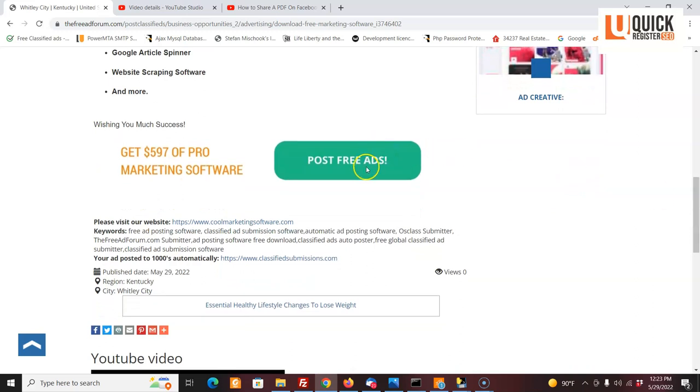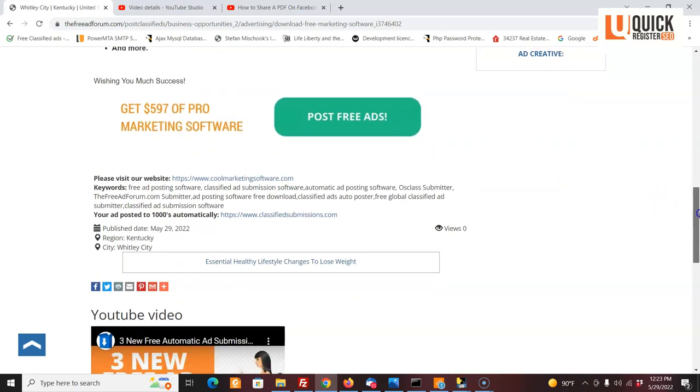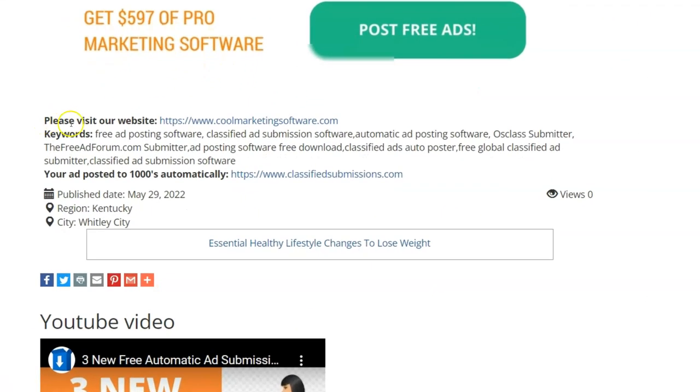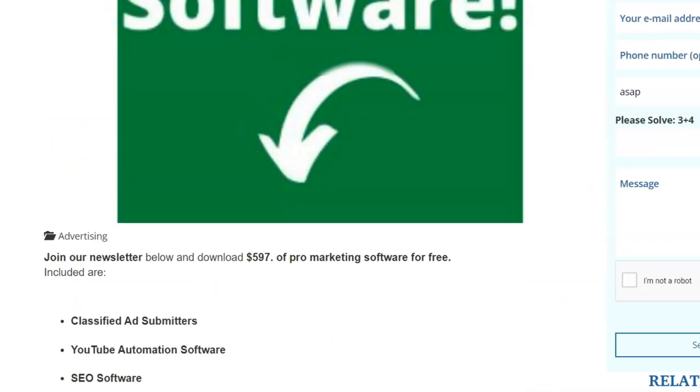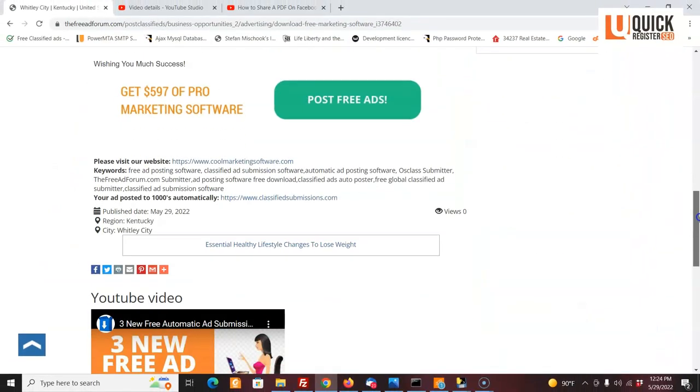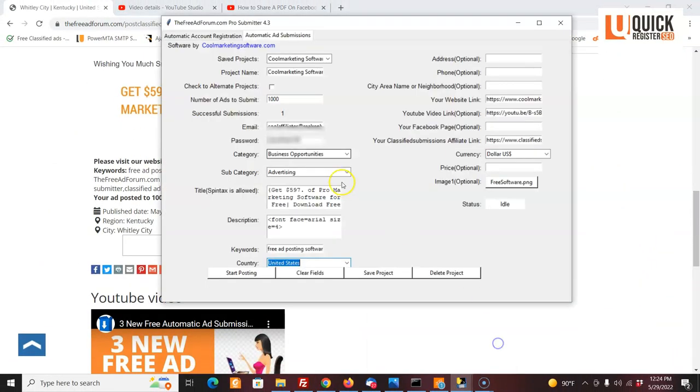Right. I even put an image that is clickable down here. Notice I put a website here and we have a call to action. Please visit our website. That could be your affiliate link as well. Here I have all the keywords. Here I have an affiliate link to classifiedsubmissions.com. And you can see the ad is posted here. Now the software is going to keep posting. I stopped it, but I put a thousand ads. So yeah, I can just start posting this and do it on autopilot. And it's just going to keep going and going and going. And I can go do something else.